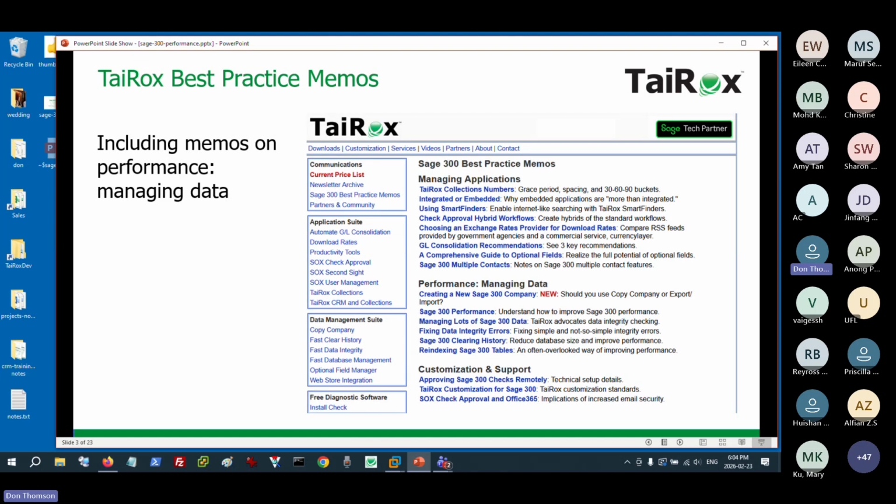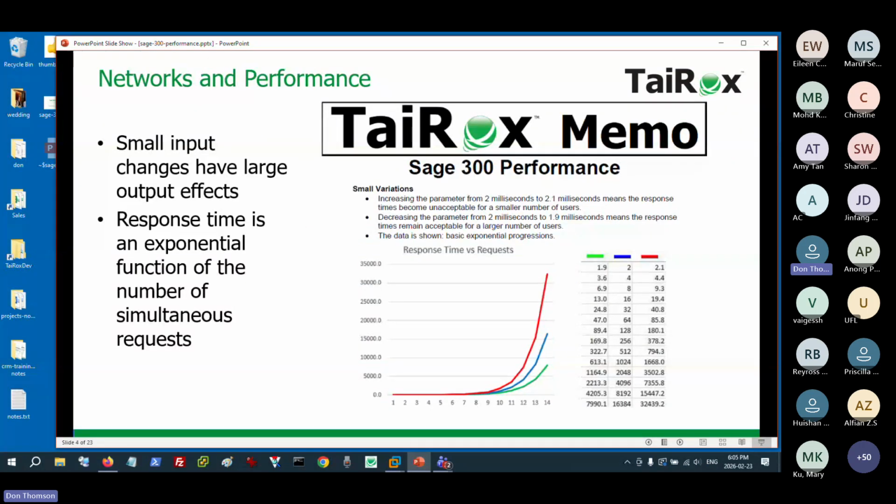Okay, best practice memos. If you go to our website, you will see on our homepage a link to best practice memos. A lot of them are about performance one way or another, and a lot of other things that you might find useful. I'm going to mention one or two of the performance memos, but I'm not going to go into detail. There are more details in the document itself, and hopefully today you'll be motivated to have a longer look. I only want to mention the memos briefly.